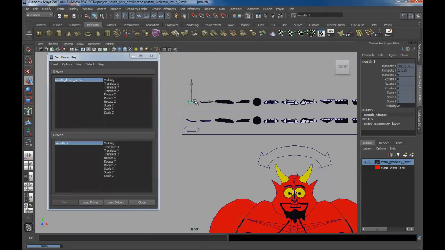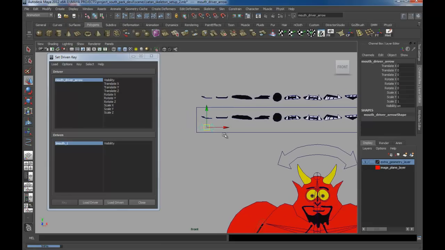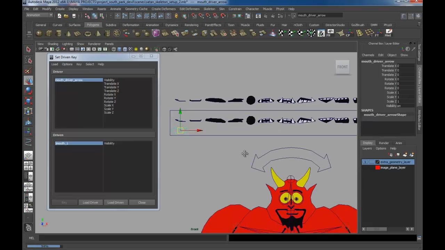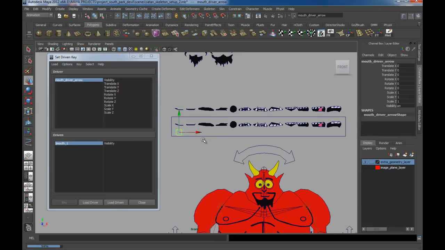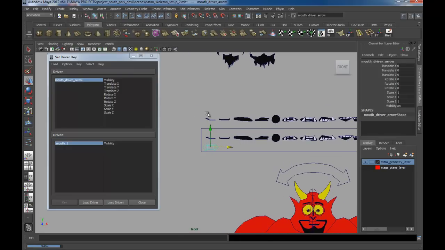I want to reload the driven again. And I only have the visibility here. For this arrow, I might want to do the same thing. I'll do it later though. Let's continue setting the driven keys. So what I want to do here is to have the X translation of this arrow drive the visibility on mouth 1.